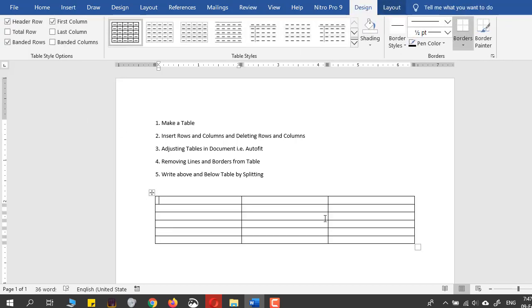Now that you have added a table, write anything. For example, mostly if you want to add a table, you will see that the first point will always be serial number. After that, there is sometimes a heading known as item description, and then something else like remarks.